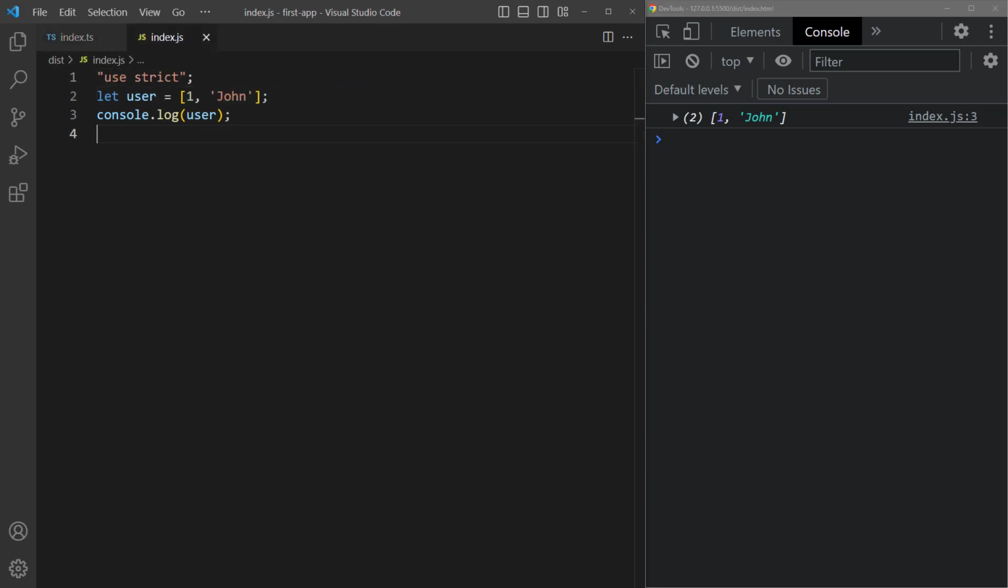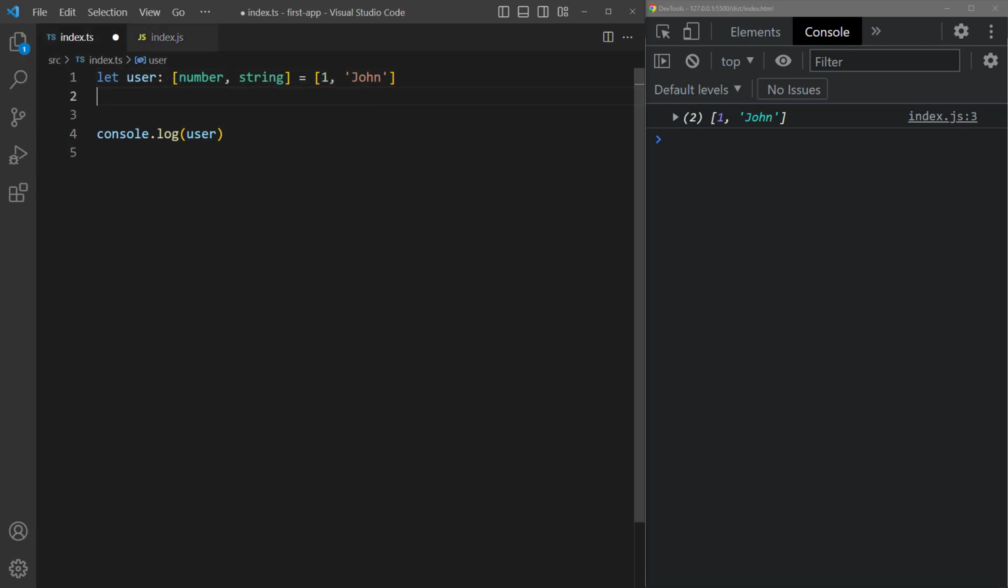But a tuple is just going to compile down to a regular JavaScript array. That means we can do users.push to add another value and the compiler won't raise an error. Hopefully this will be fixed in the future, but for now, just be careful when working with tuples.